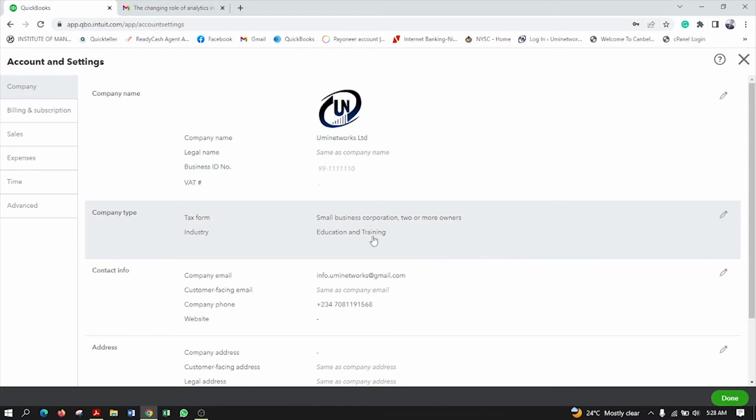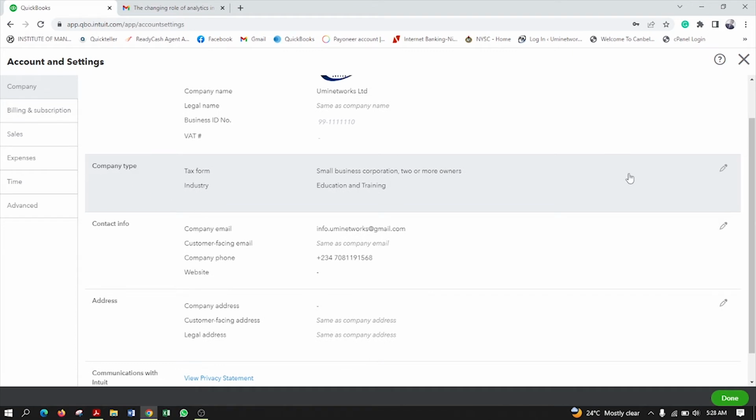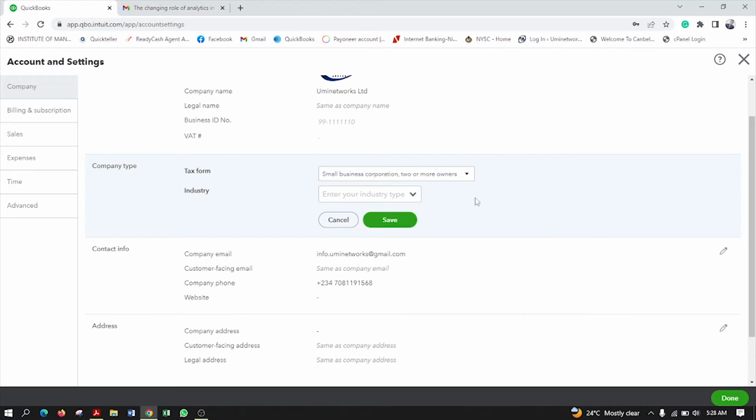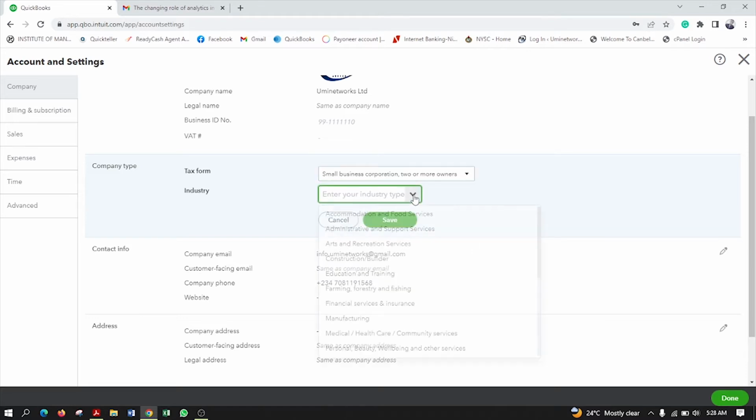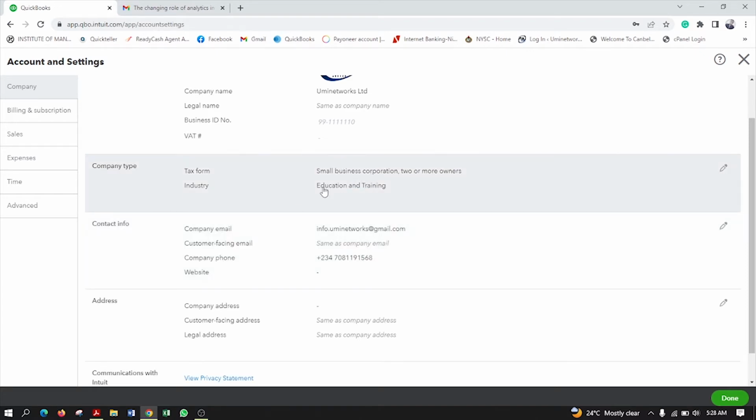Do we have any changes we want to make in the company type? Okay, we don't have any changes we want to make in the company type. Let's say you have changes you want to make, you can simply come to the button here. You change the tax form, business, small business corporation, or small business corporation with two or more owners. Then we also have the industry the business falls into. In our own case, what we selected is education and training. So I'm just going to leave this one like that because there's no point. So you can change that from here.